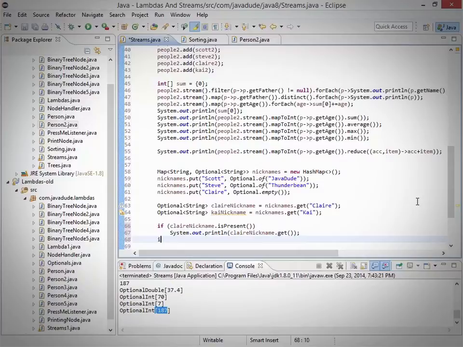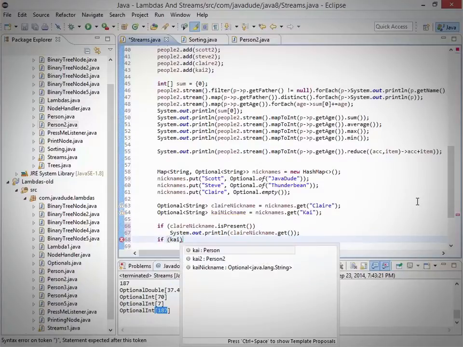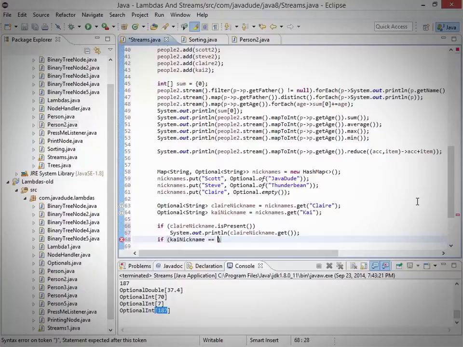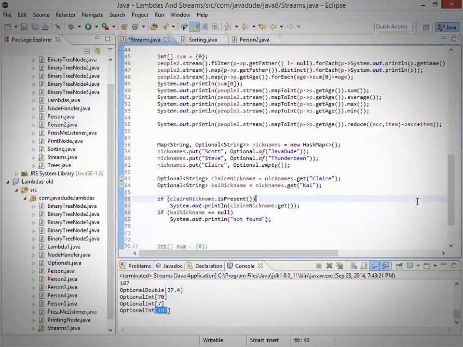And in this particular example, I can say if Kai nickname is null, print out not found. So I now have a third option there, right? I have an option of considered, but I'm defining it explicitly no, versus I never considered it. So this is one way I can do something like that. Now, if I had a special map, I could have the map always store optionals. And when I get a value back, instead of having a potential null pointer exception, I can just talk to the optional.